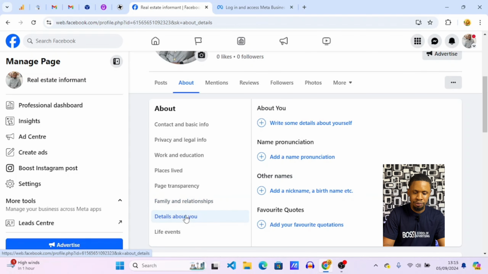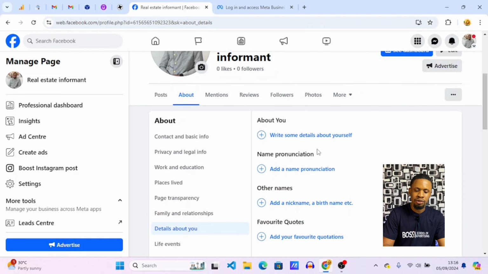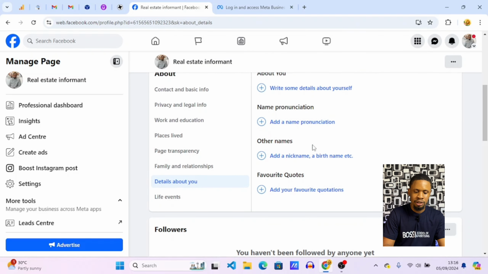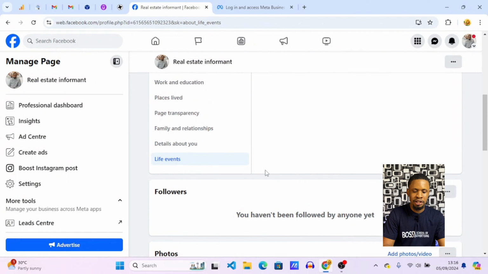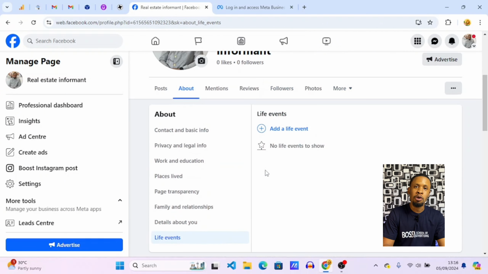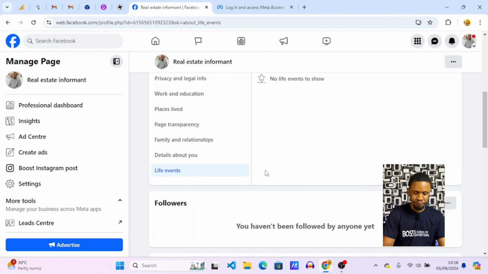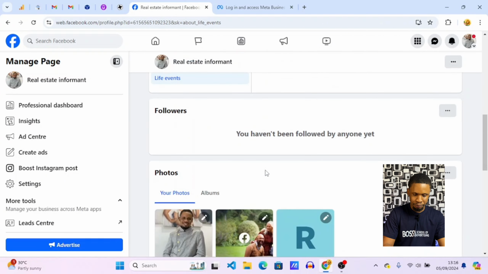Then details about you. So these are extra details you can provide about yourself apart from the bio, your pronunciation, other names. This particular part is not compulsory because you've already filled in your bio. I don't usually fill this part and also this part. Once you fill in this part, you will see that your overall page health will increase further. So that is for About.